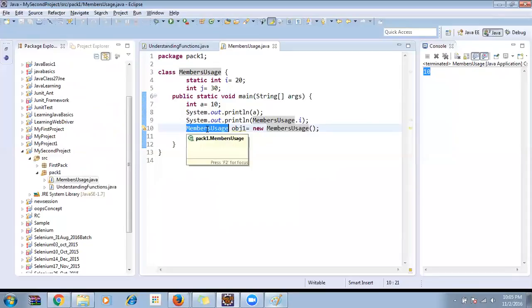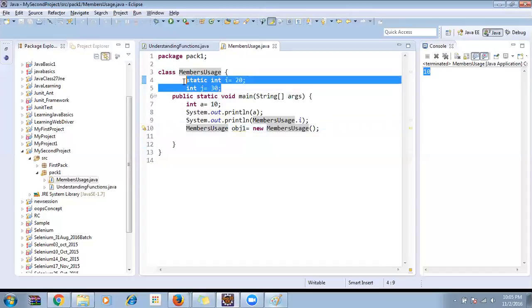What is the use of the class name here? It will act as a reference that tells the memory location to load only the global members of which class, that is the MembersUsage class. So it will load only the global members of that class. That's the main thing.